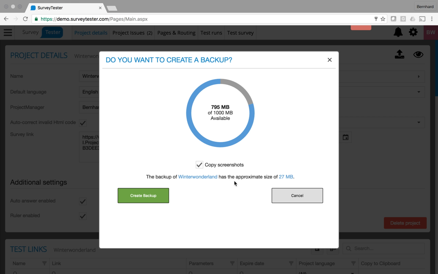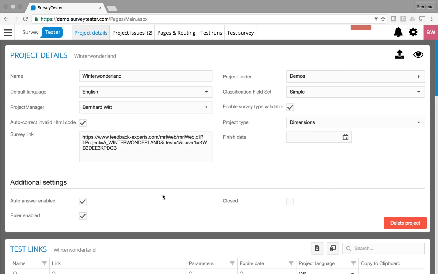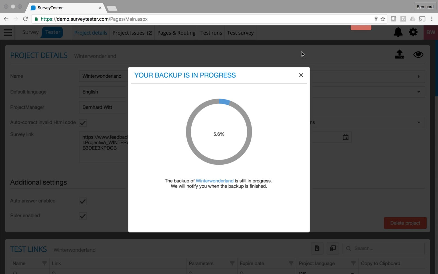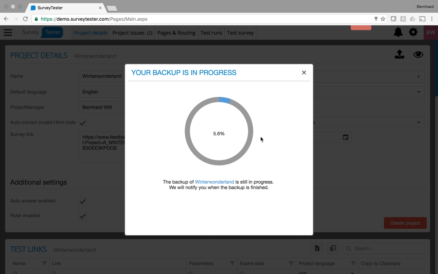And the backup of Window Wonderland is approximately 27 megabytes at the moment. So I could say, yeah, create a backup. And then I would see that this is also moving on. It's 5%, 18% now done. So I can still see that.